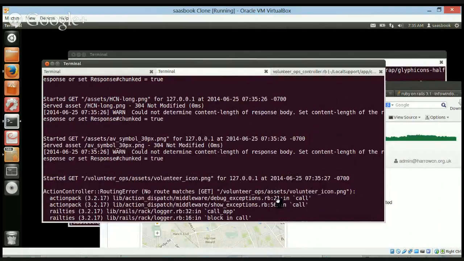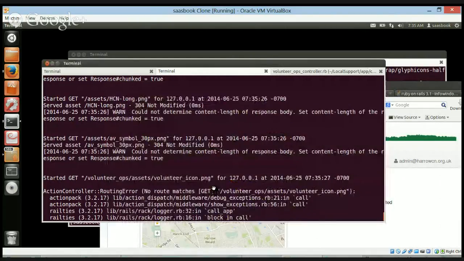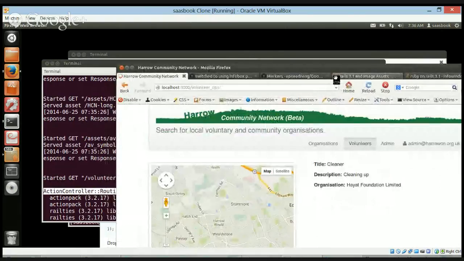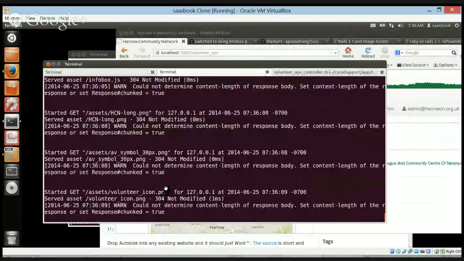So for some reason, in the show page, it can't find this, or it's looking for it in the wrong place. Now if I go to the index page, it's finding it in a different place, assets/volunteer, which is the right place. So the other place it's looking, volunteer ops assets.